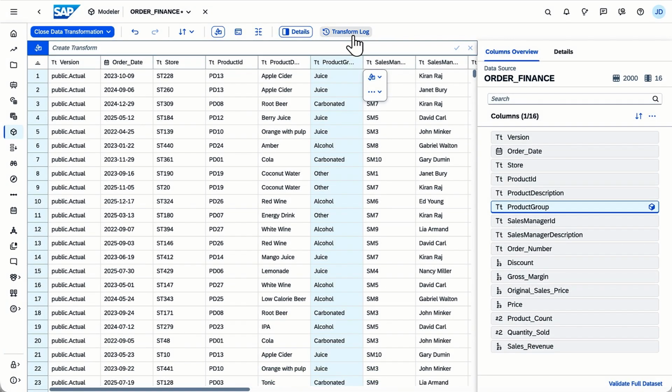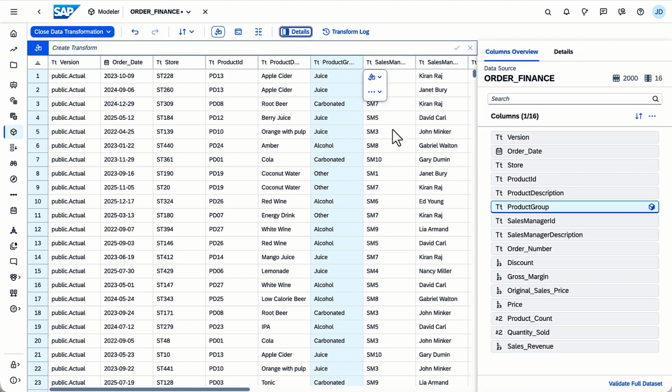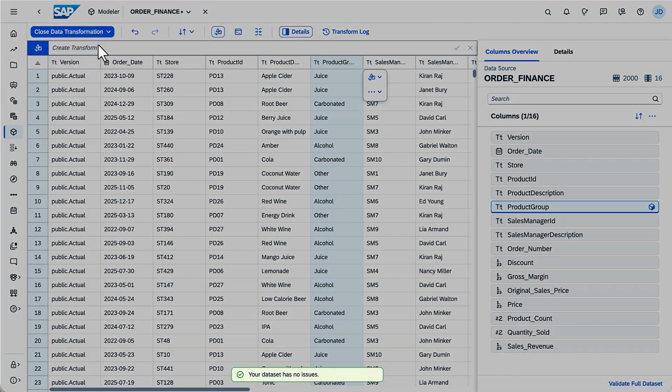Your changes are captured in the transform log, where you can roll back edits if necessary. The data transformation view also gives you the option to validate the full set of data to resolve any issues. You're prompted to save any changes before returning to the model structure view.